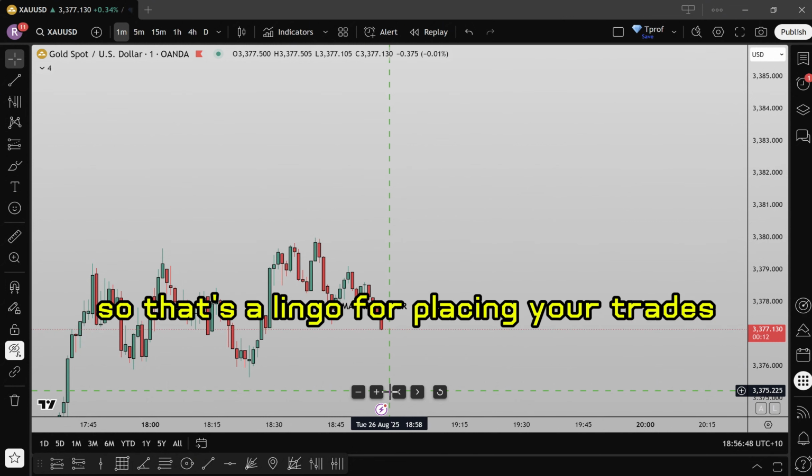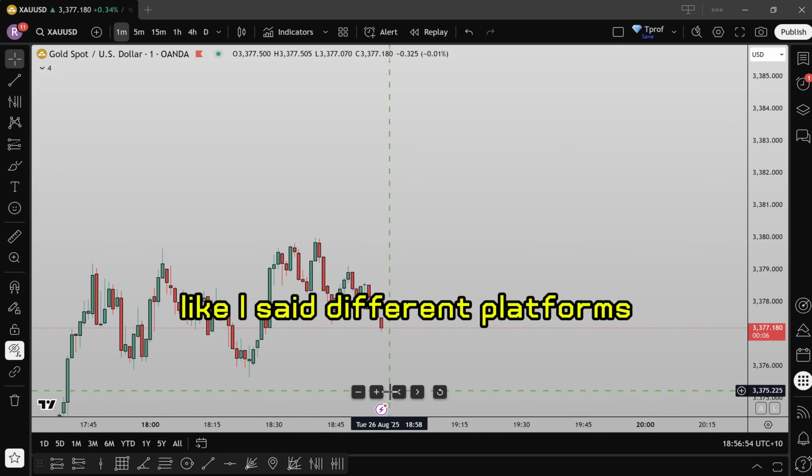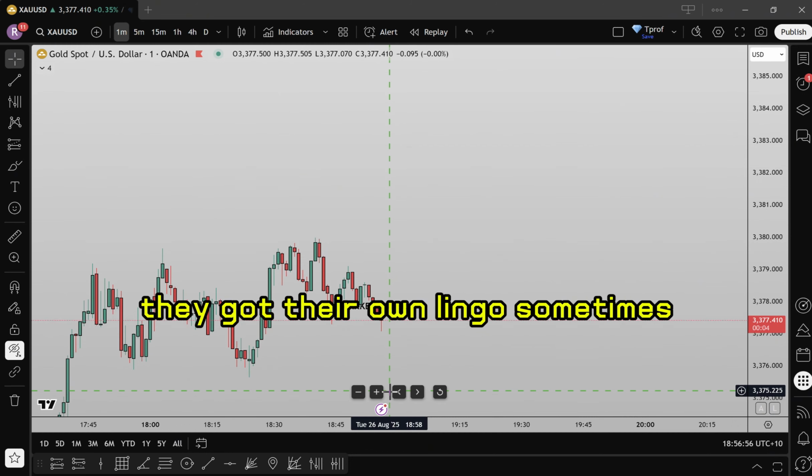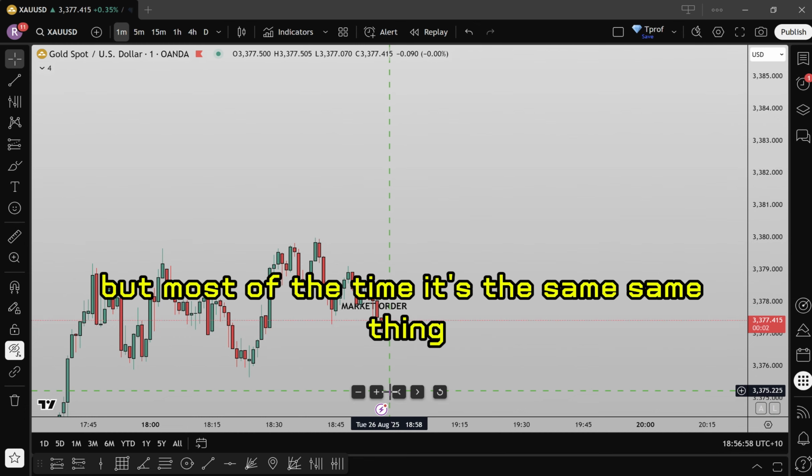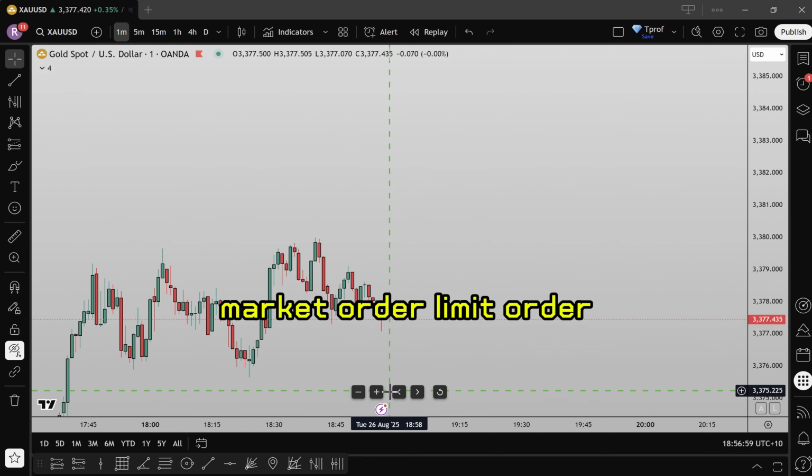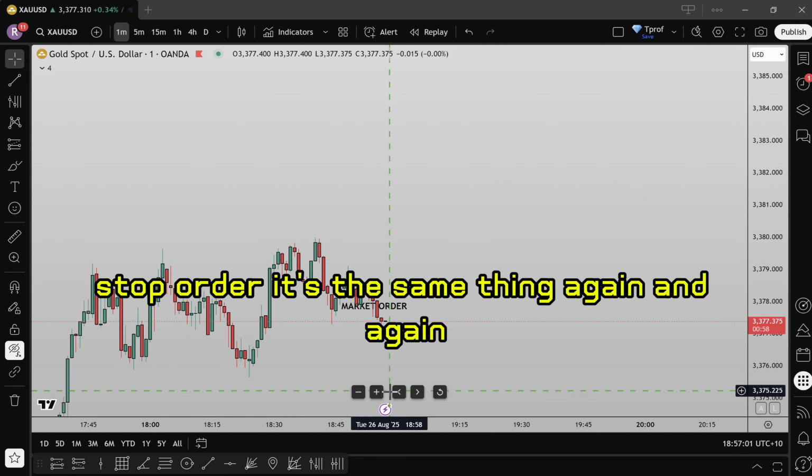So that's the lingo for placing your trades. Like I said, different platforms sometimes have their own lingo, but most of the time it's the same thing. Market order, limit order, stop order. It's the same thing again and again.